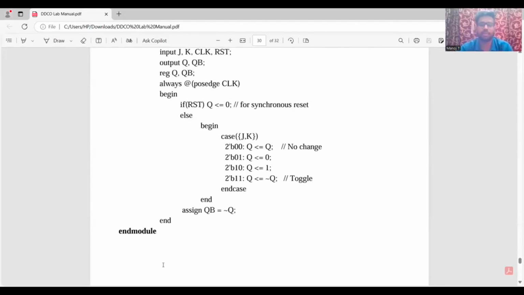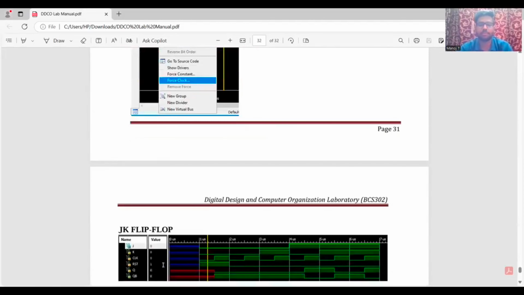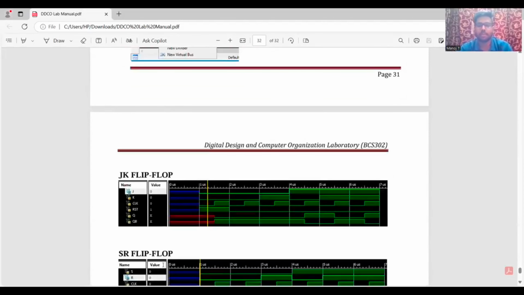And the output for the JK flip-flop is given here. Here J and K are the inputs that control the flip-flop behavior. CLK is the clock signal. It is used to trigger changes. RST is the synchronous reset to clear the flip-flop state. And here Q is the main output, QB is the complement of Q.